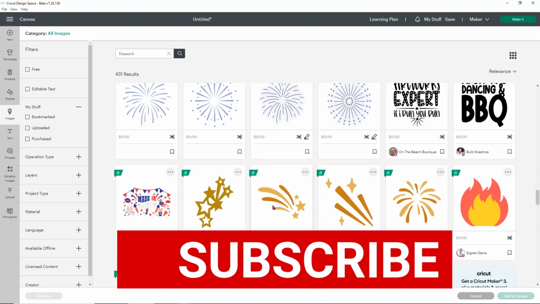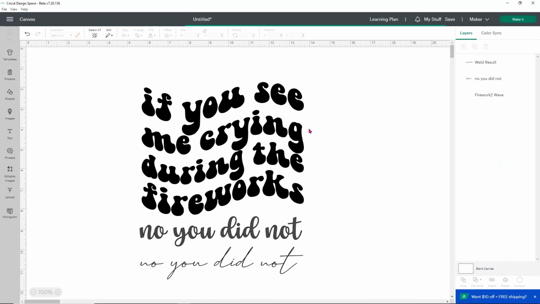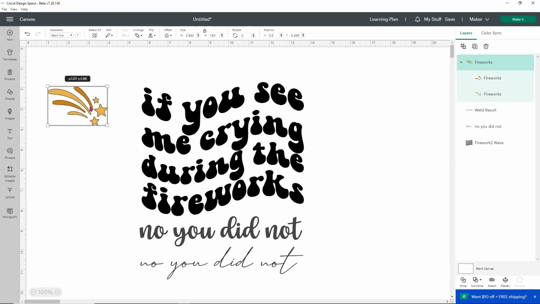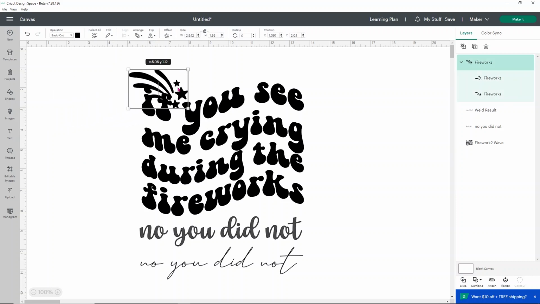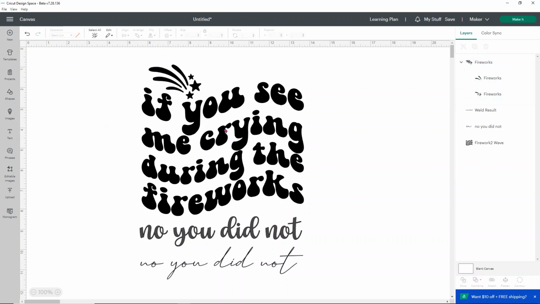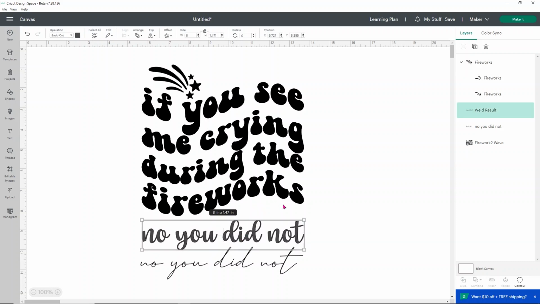But I found this little star firework and I thought it was perfect for this design. So all I'm going to do is add it to my canvas, and you'll see that it's going to pop up, and it's like a bunch of colors. I just want it to be black, so I'm just going to go ahead and select black. Because again, I'm cutting this all on the same color. Now from here, I can lay it out wherever I want it to go. And I know I wanted one here because I liked the idea of it going into the words. But I also thought about potentially putting one down here as well.